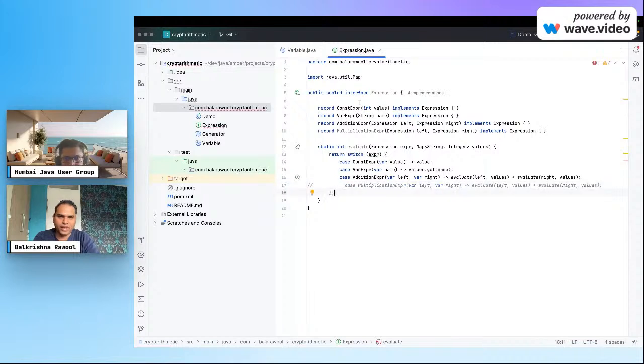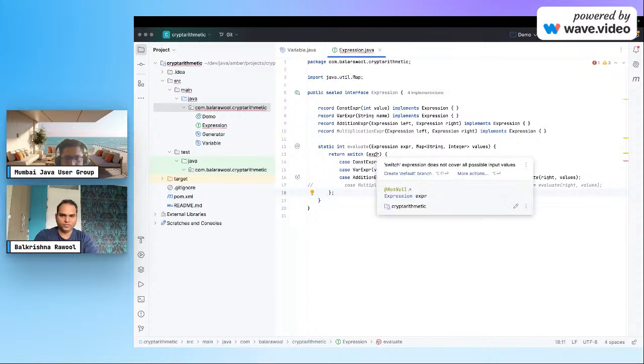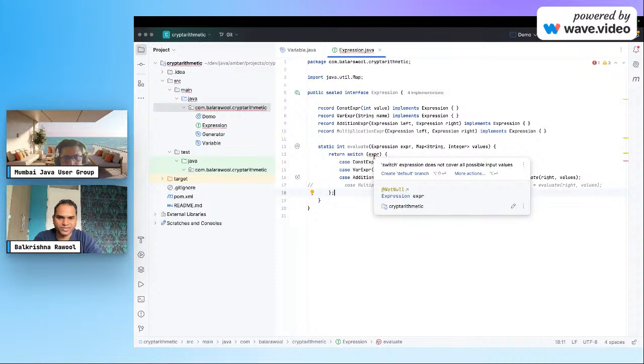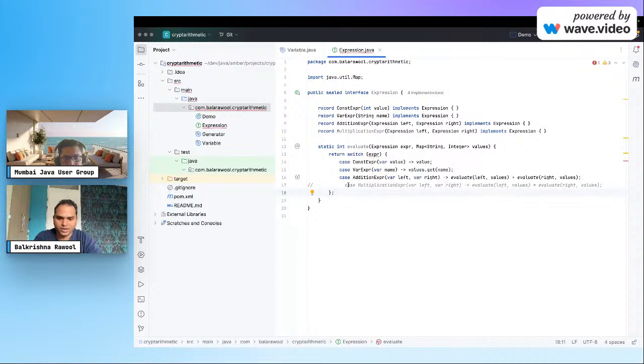So by implementing this as a sealed interface, we are saying that expression can be one of these four types. Let's say in our switch expression we miss a particular branch, then the compiler can tell us that, hey, we are missing that. So this is the advantage of implementing sometimes as sealed types and then using them in pattern matching for switch. If you miss a type, the compiler tells us we are missing something, and then we can add that branch or that case.